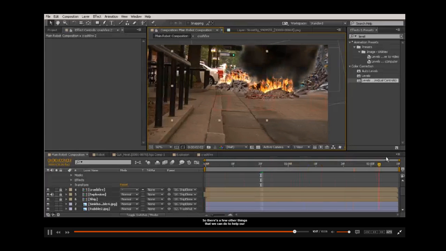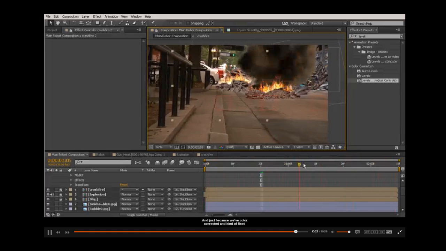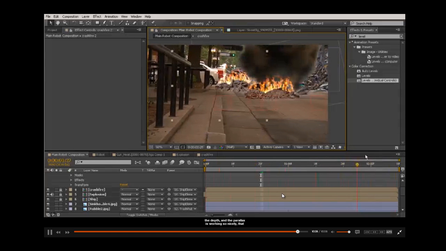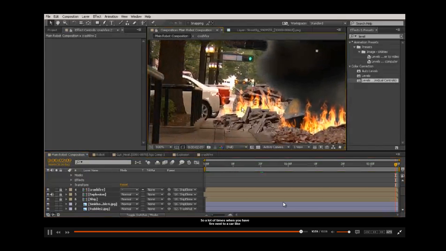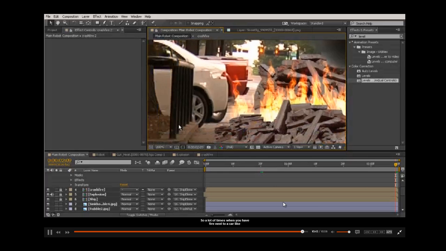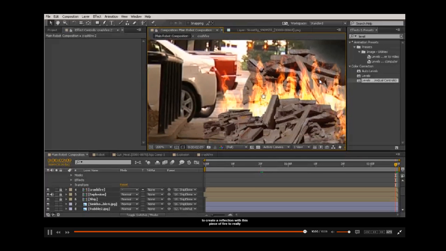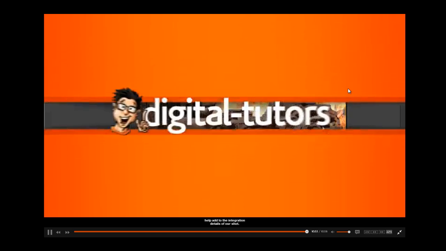So there's a few other things that we can do to help our integration. And just because we've color corrected and kind of fixed the depth and the parallax is working so nicely, that doesn't mean we've done everything. And there's one very specific thing I want to add that's really going to help this out, which is a reflection. So a lot of times, when you have fire next to a car like this, it's probably going to show up in the car's shiny paint. So let's come back in the next lesson and I'll show you how to create a reflection with this piece of fire to really help add to the integration details of our shot.